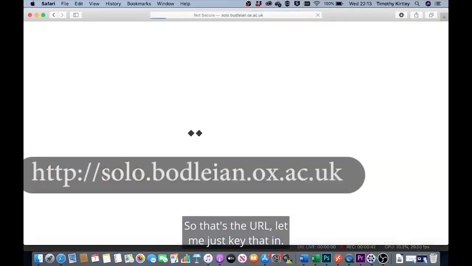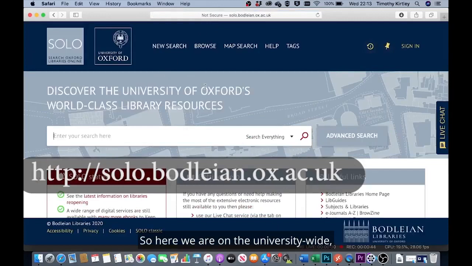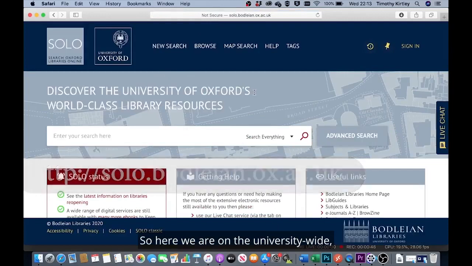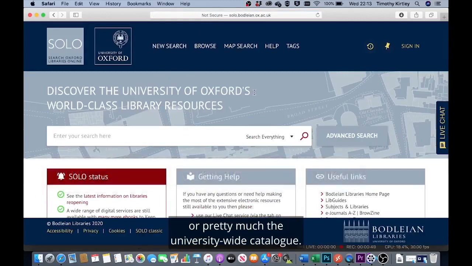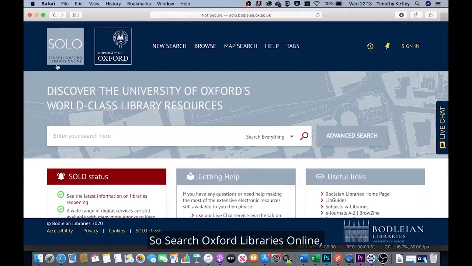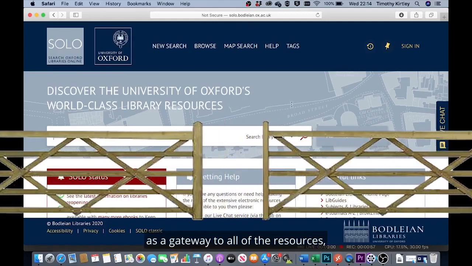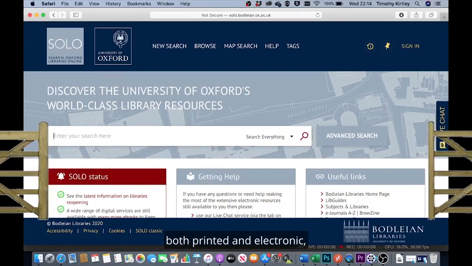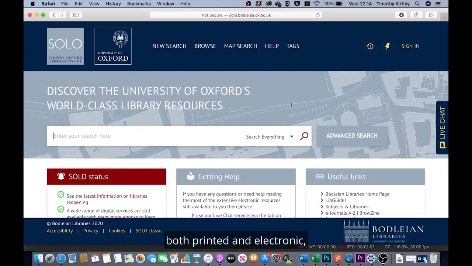So that's the URL. Let me just key that in. So here we are on the university-wide, or pretty much the university-wide catalogue. So search Oxford Libraries online, that's what Solo stands for. So here's the homepage, and you should really think of it as a gateway to all of the resources, both printed and electronic, that are held in Oxford and are available to you. So the electronic resources, which we'll have a look at too, are available to all members of the university, just by virtue of being a member.